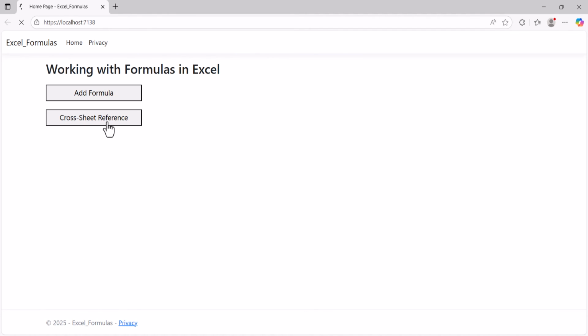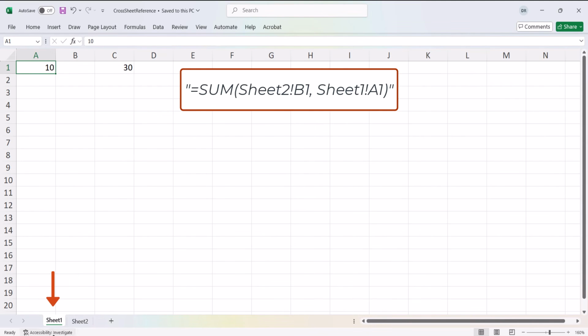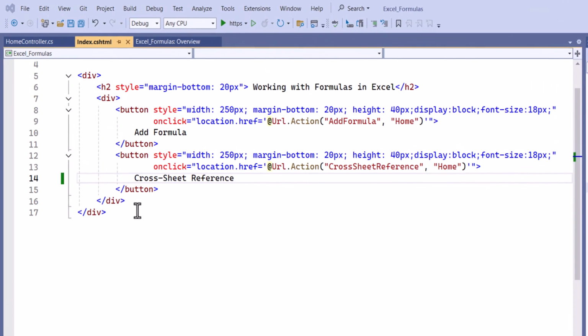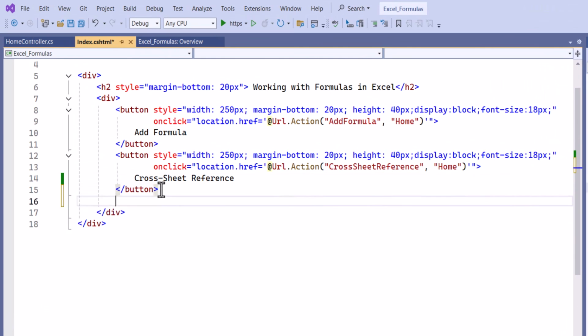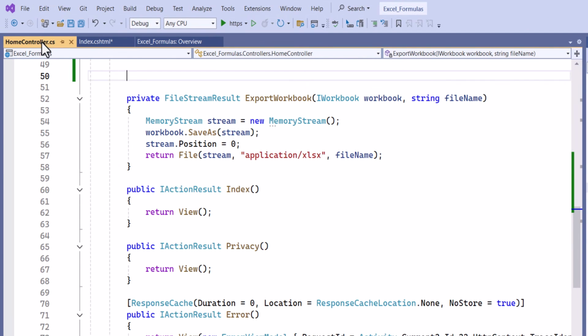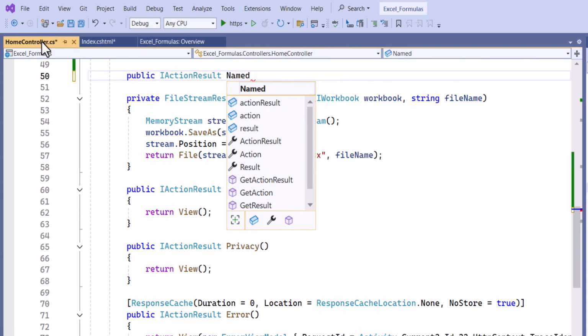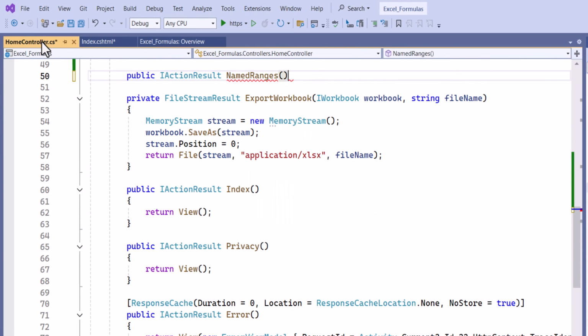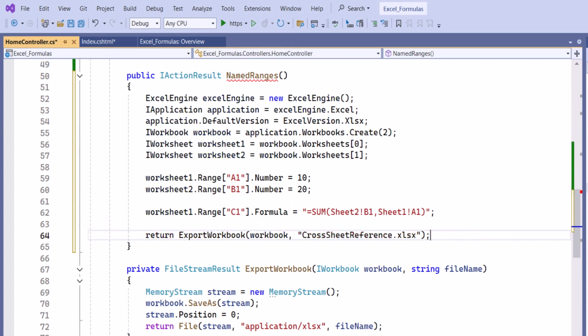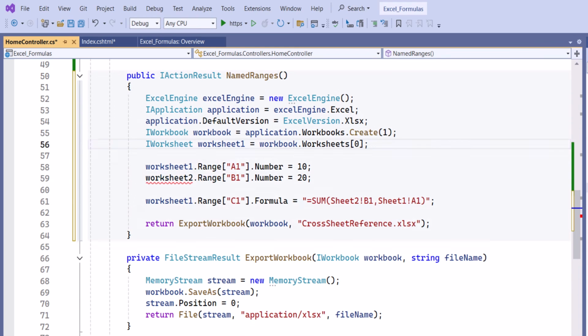When I click the button, the Excel file is downloaded. See, it displays the sum of the values from different worksheets as specified in the formula. Next, to use named ranges in a formula, I add a button and define its corresponding action method with the return type IActionResult. In this method, I reuse the code from the previous method with a few modifications.